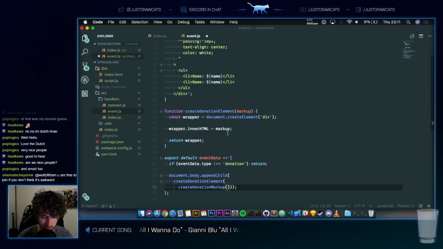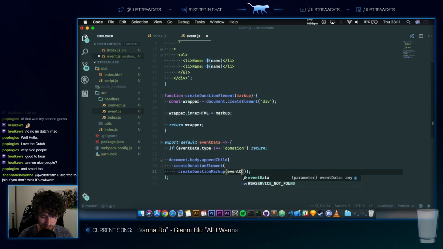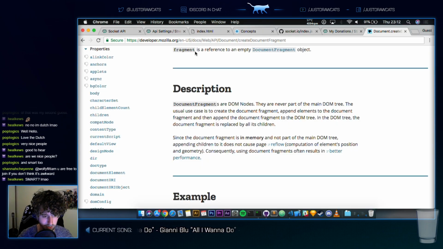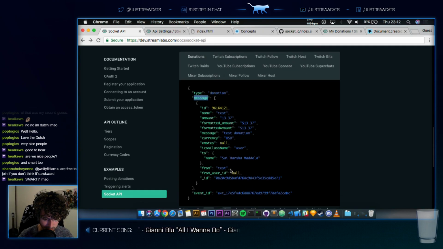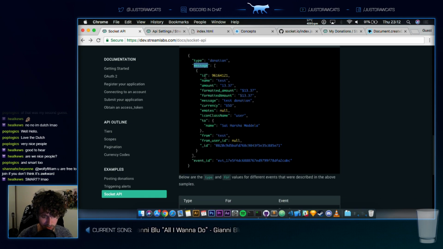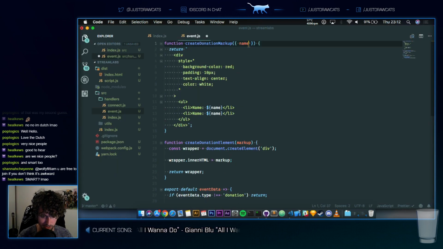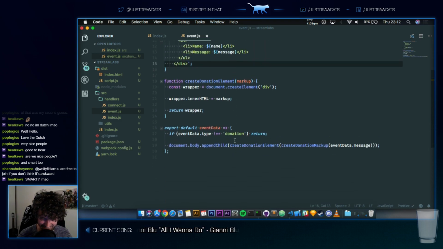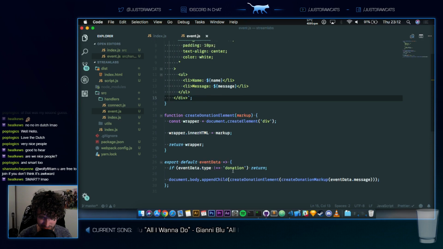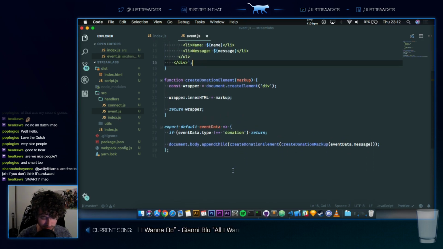So we need our event data.message, because I think that's what, yeah, message, and then you get a bunch of information like the name and the message. So we want the message in here too. And then the message, it's this. Let's try this out. This should work. Oh, this is kind of ugly. I wrote some really ugly code.